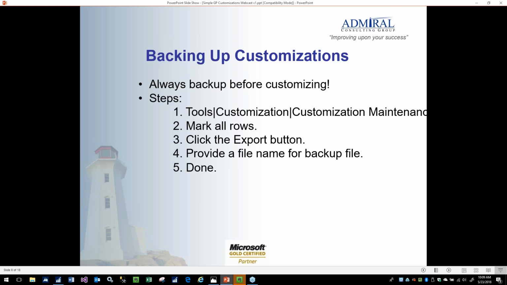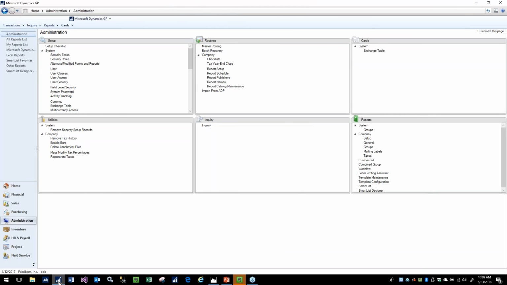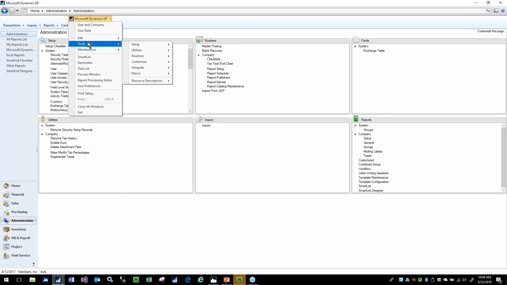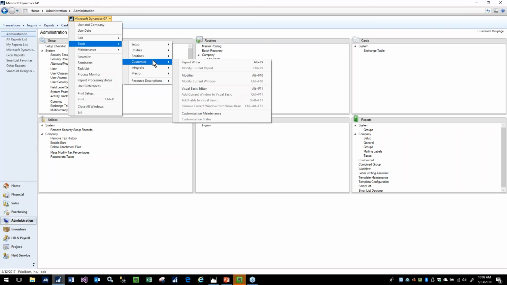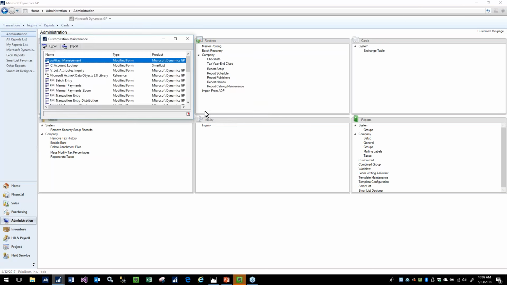So I'm going to go into GP again, and I'm going to select at the top of the window the Microsoft Dynamics GP option. And I'm going to go into Tools, then into Customize. And you will notice now that my user has rights to the report writer and modifier. They're no longer grayed out. And I also have rights to customization maintenance. So I want to go into customization maintenance.